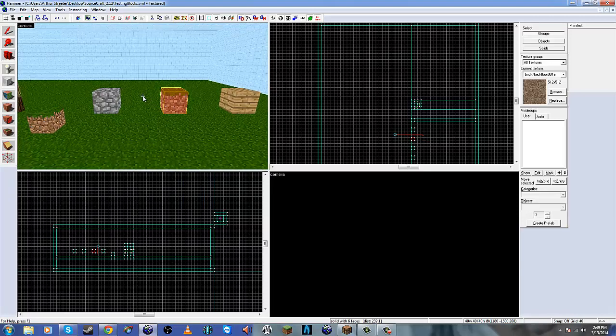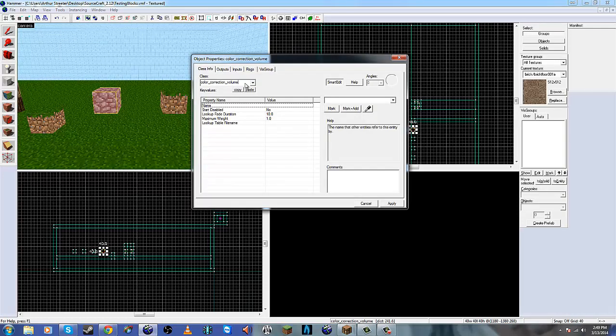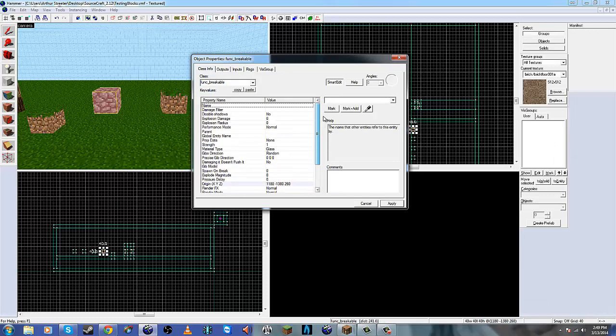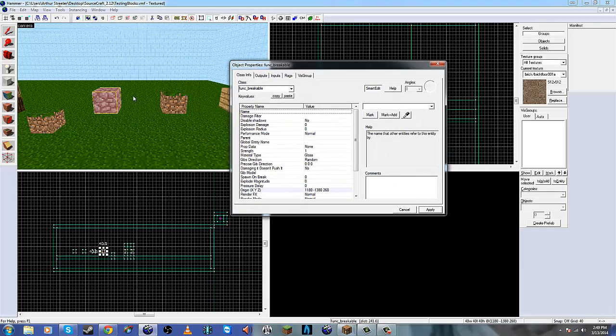To make it breakable, go ahead and select your block, press Control T, and we're going to create a func_breakable. So type func_breakable. That should pop up. Now, this is where we click Apply.